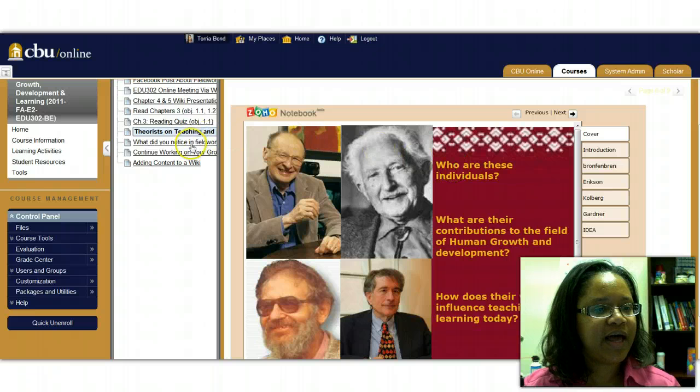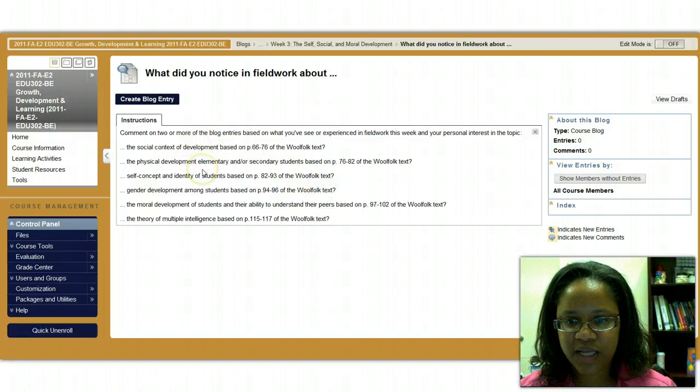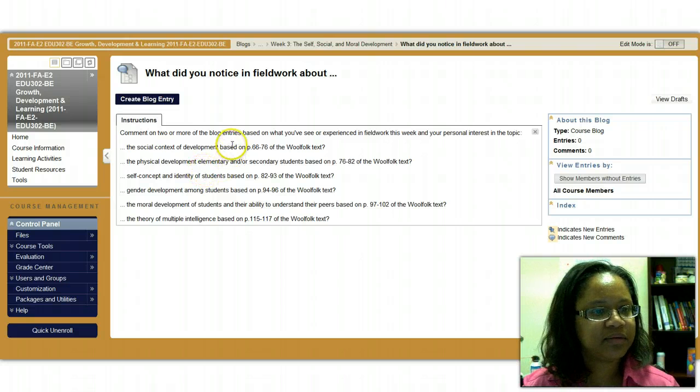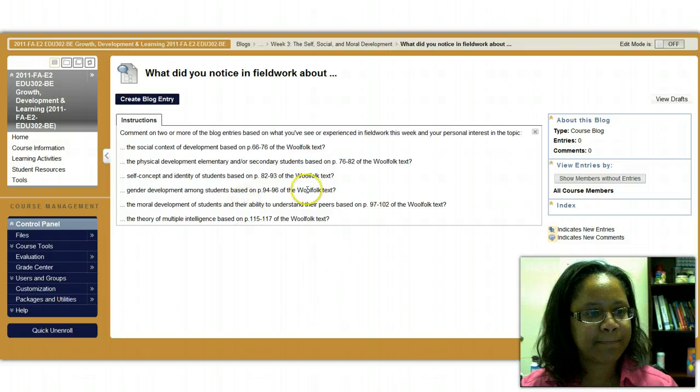Let's see. Then you have, what did you notice in field work about? I actually thought I created a blog entry for each one, so that all you had to do was click on the bottom to add a comment on 2 or more. Yeah, so I think somehow in the conversion of the course and making it active, it dropped off those, so I'll add those back. But basically what you'll see, why not go through it right now?